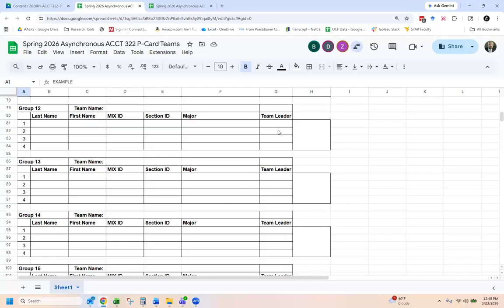You have to have a team leader named. Only 1 person, because that's going to be the person that submits your stuff. I don't need 4 people to submit the exact same document. I just need 1 person, and then I can share the grade accordingly.